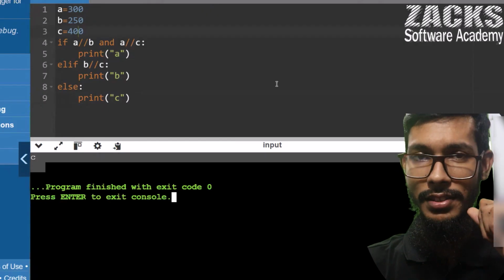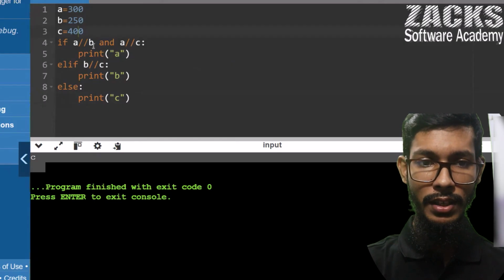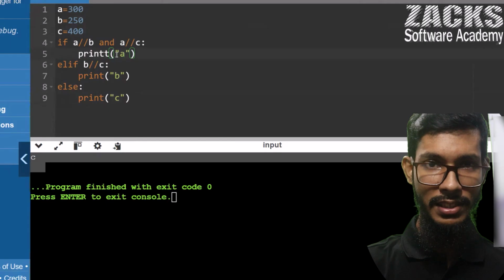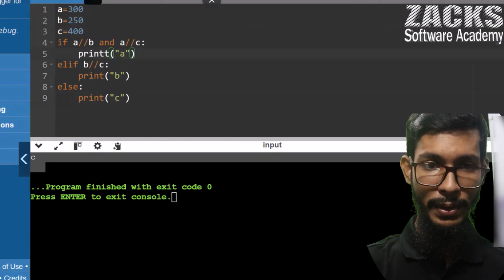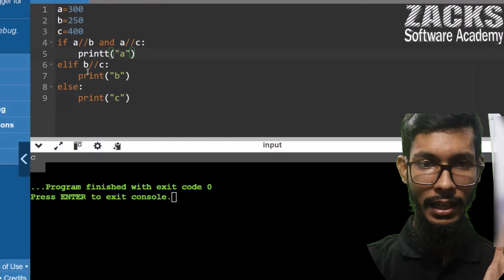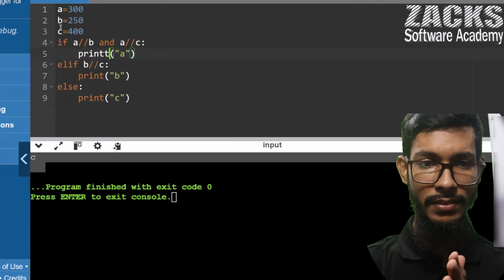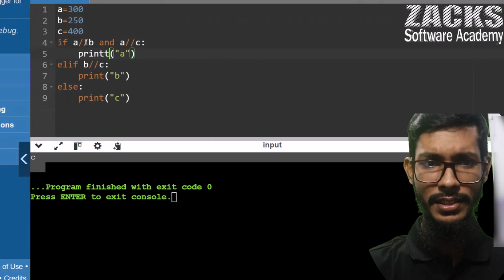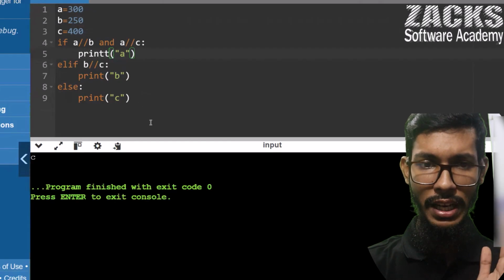So for the first time we made some mistake, but now we are not getting the error. For example, let me change it to double T. So this is totally wrong, right? Now let me run. Tell me, right now the value of A is 300, value of B is 250, value of C is 400, right? So who is the largest? C is the largest, right? So we'll get C. We are not getting any error.